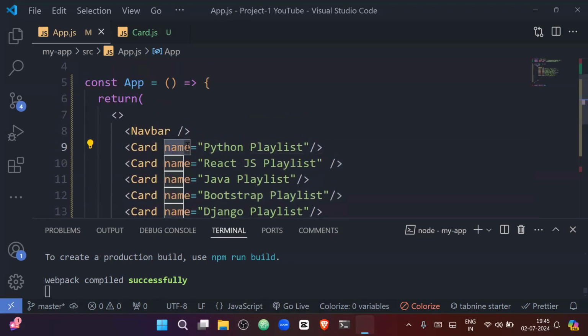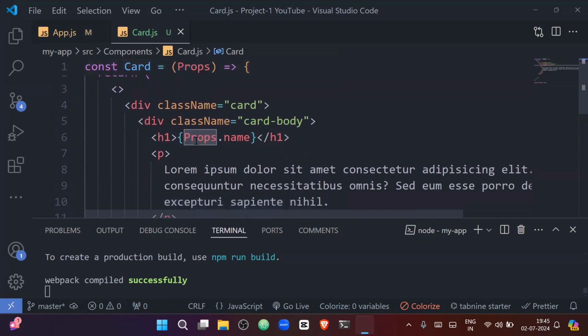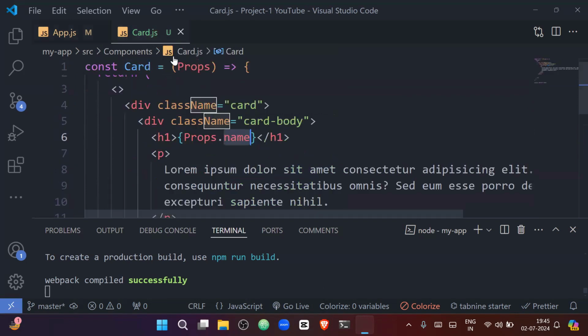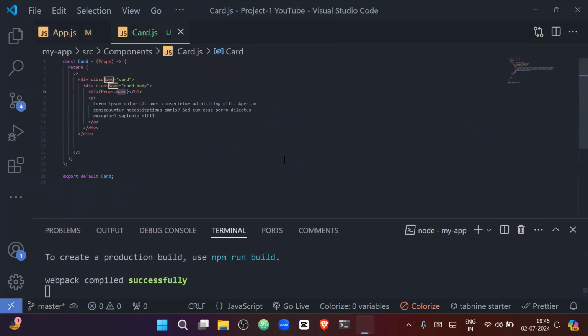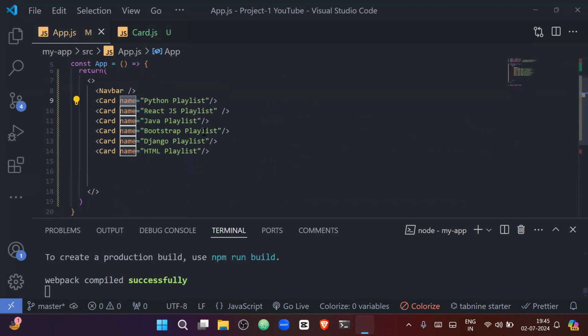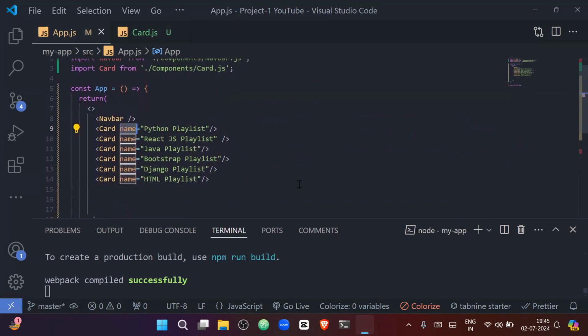So this card requires one attribute called name, and this name is going here in props. Props has name as an attribute. So in the heading we are saying props dot name. What is this name? Name is nothing but this attribute, so we are calling this data. We write the code only once, for only one card, but we are using the same code again and again. This is called reusability. React gives us reusability, meaning we don't need to repeat the same code again and again.